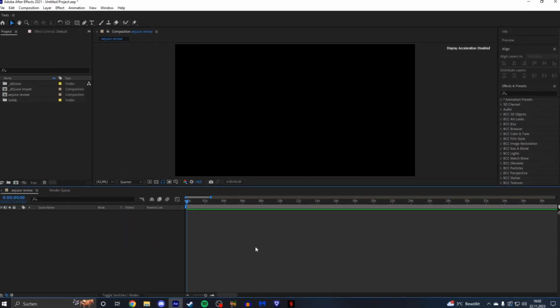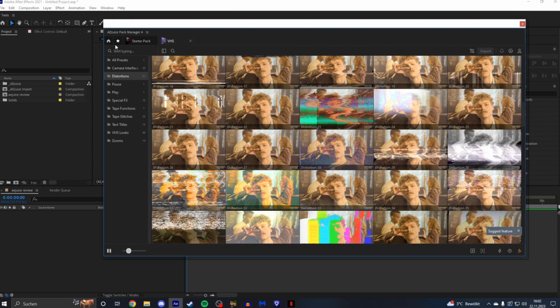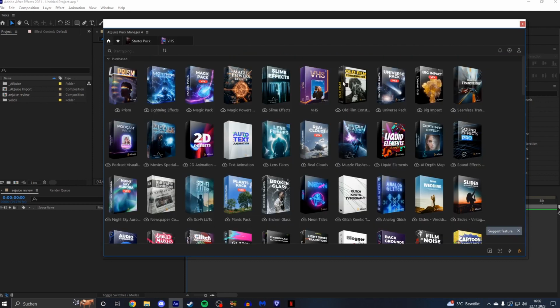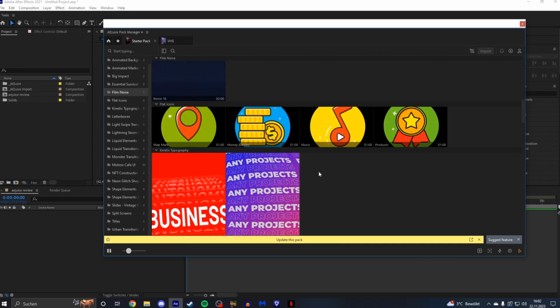Let's say you just bought it and you also downloaded it. You go to Window, then it already says AEJuice Pack Manager. Then you click on it. Let's say you go to this homepage and then you will see this. Let's say you open this without having bought the pack, which you can also do. Then you will have the starter pack, which is free, where you also have a lot of effects and stuff.